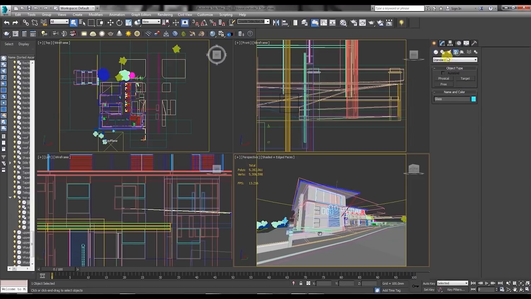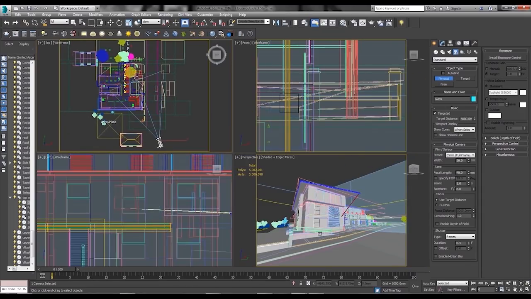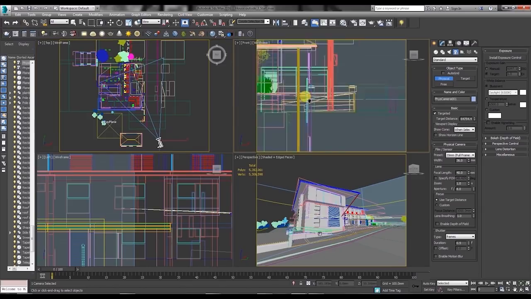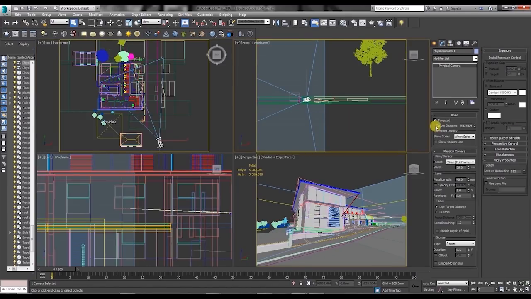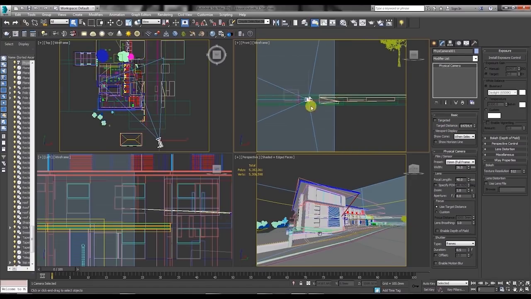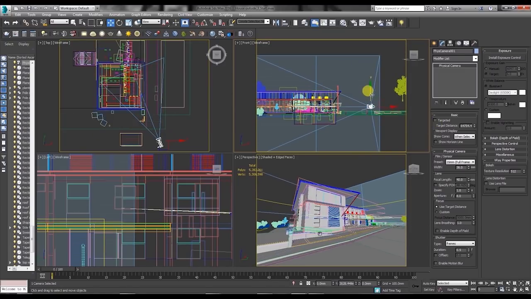So we just go into cameras there, physical camera, and let's just drag to create it. We're going to go into the modify panel there and then untick the targeted. A camera without a target will allow you to move freely without being constrained by its target.